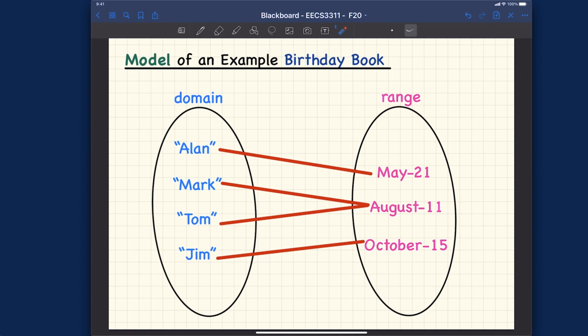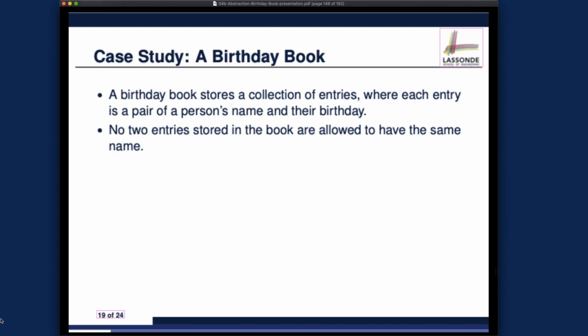But you can also use a relation if you put some extra constraint to say the relational image on Alan should be a singleton set that's returned. For example, it should be a singleton set containing May 21st. I'm just trying to link to what you learned previously. So that's about the mathematical model for a birthday book, which should be just a function. That's something we'll adopt.